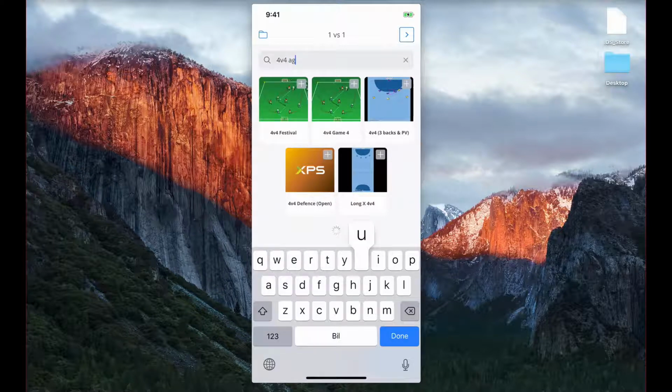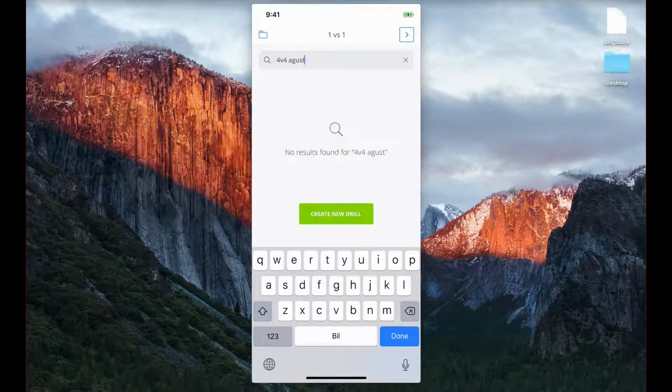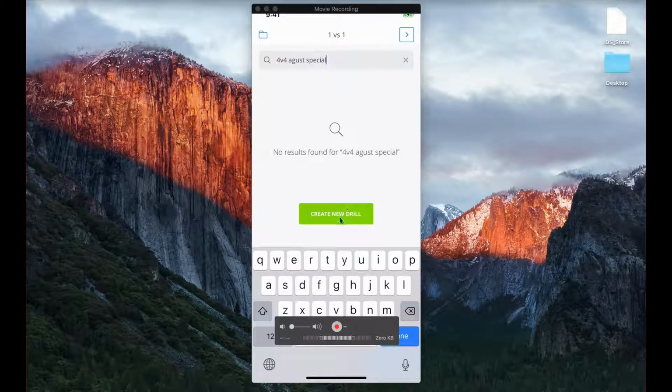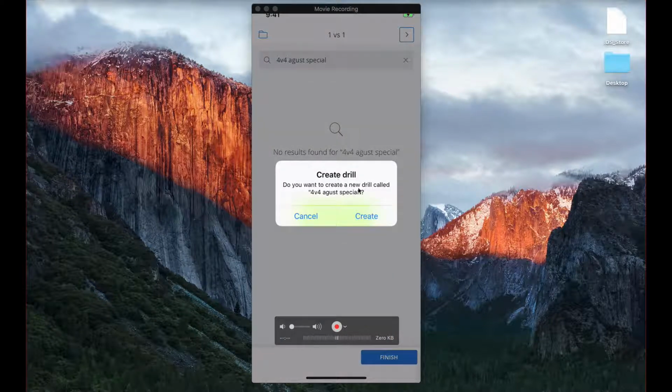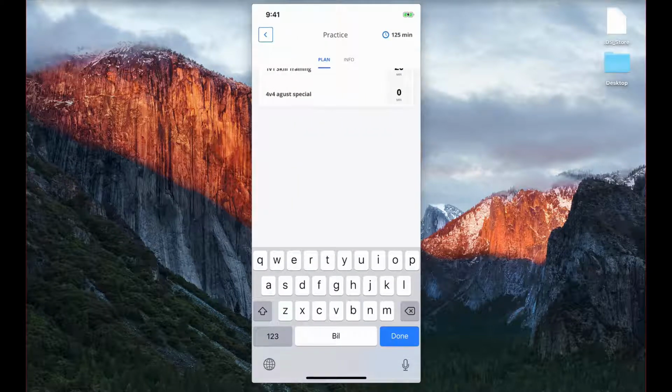I'm going to look for the 4v4 August special. It's not available. And then I can create that drill just by pressing this button right here. It's going to confirm that you want it with this name. So if I want a different name, I would just change the search text. So you can create drills on the fly here as well. And yeah, if you create it, it's added to the bottom of the practice right away.